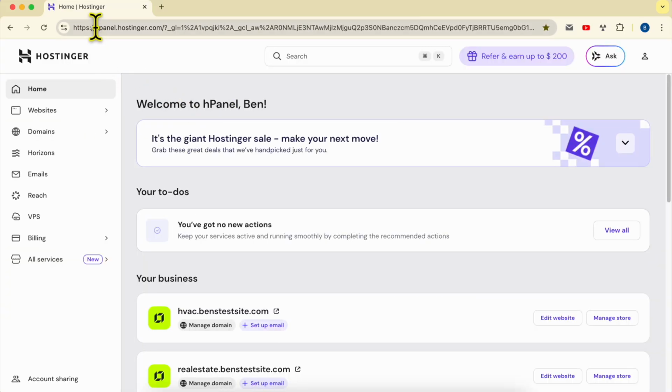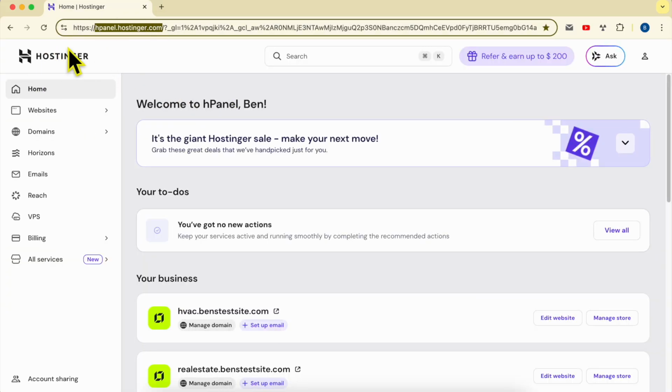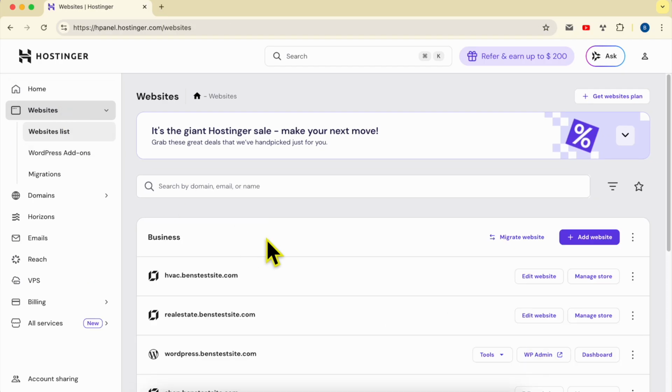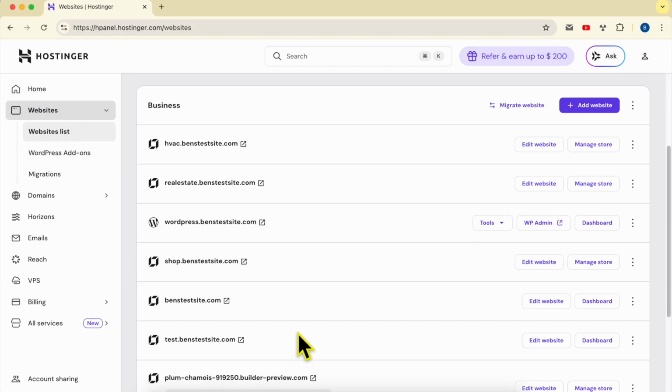First, go to hpanel.hostsinger.com, log into your HostSinger account and click on Websites. Now, next to your website on HostSinger website builder, click on Edit Website.